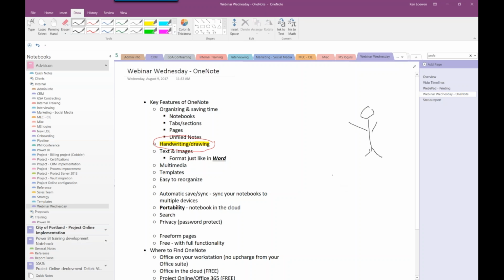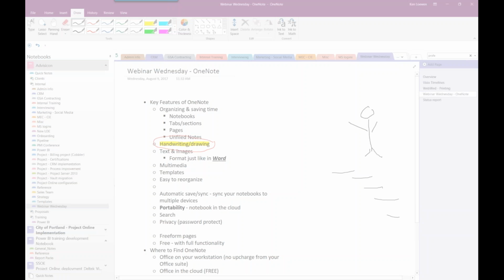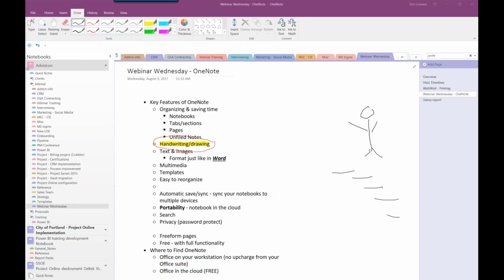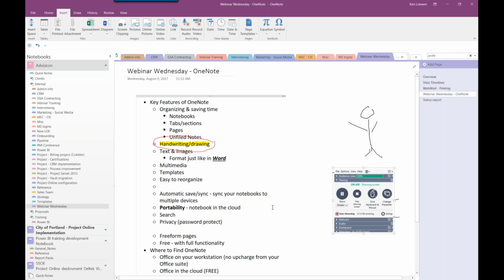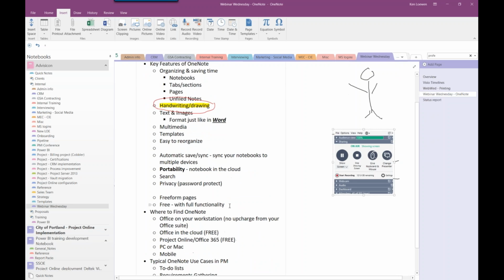Whatever it is, maybe I'm drawing a Gantt chart, or I'm pasting in some sort of another image. So maybe I take a screen grab of my OneDrive or my GoToMeeting window, and I bring it over here, and I can paste that picture right in here and drag it around wherever I want it. So very flexible capability there for freeform pages.